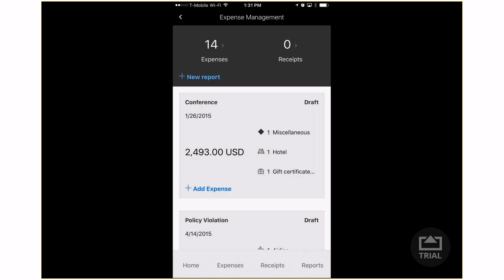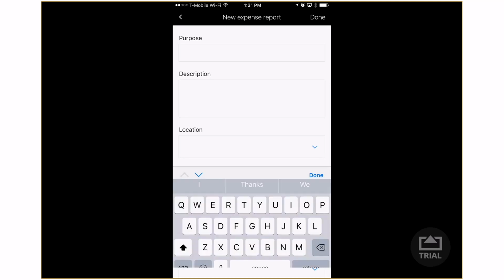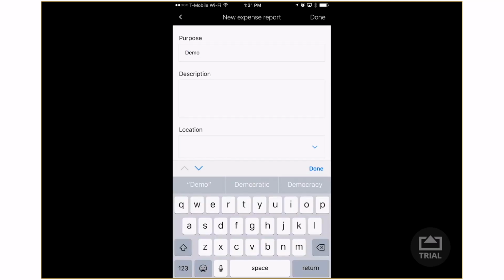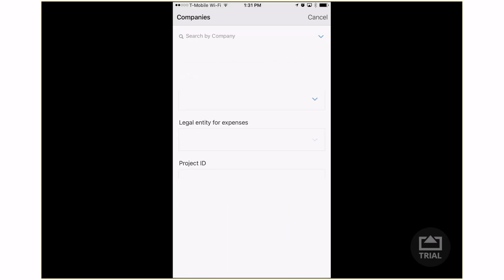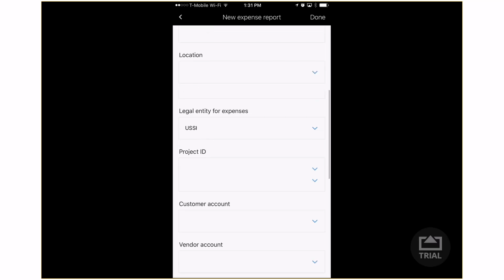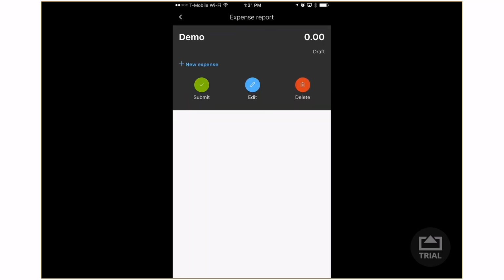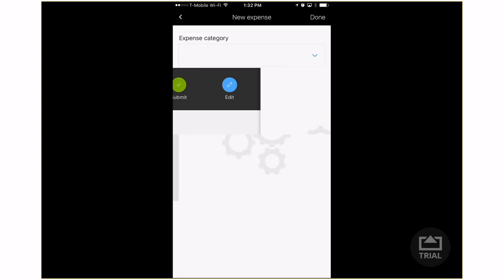So now I can quickly go and say I want to create a new expense report. And I'm going to just give a purpose as demo. And all I want to select now is just select the company. That's all I want to do, very simple expense. And now it is syncing the change. So this should end up creating the expense header on the AX side. And we'll take a look at that on the AX side after we are done with the demo on the mobile device.